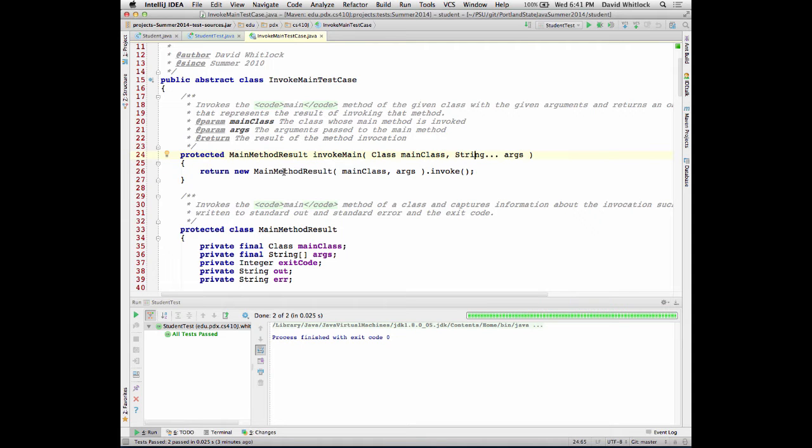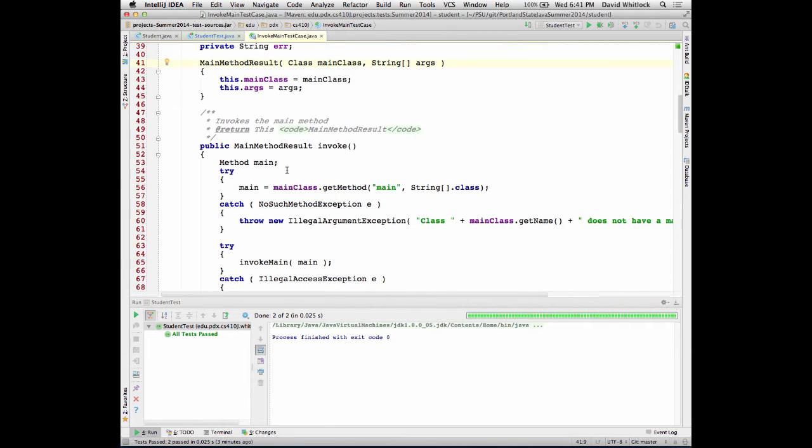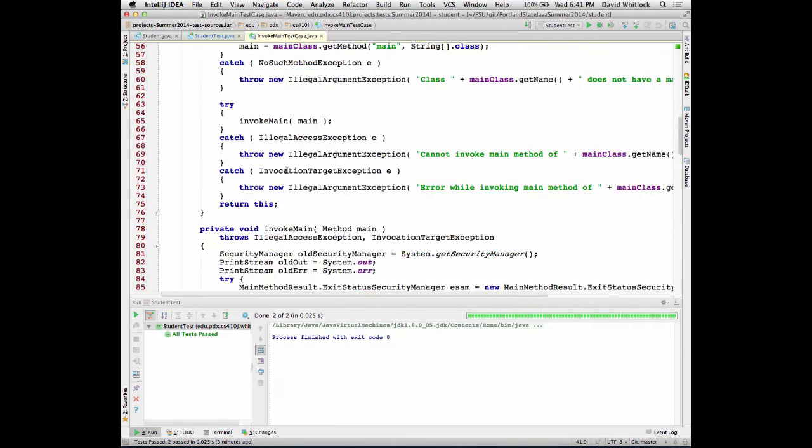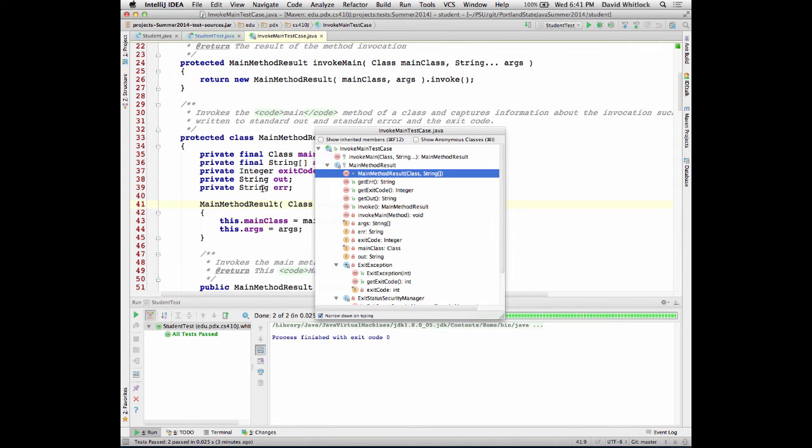And it returns something called main method result, which has, let's see if we can find, an invoke method. Here, I'll just do command F12. See that okay? Yeah. So here are the methods that it has. You can get the contents of standard error. You can get the exit code of when system.exit was called from the main method. And you can also get the contents of standard out.